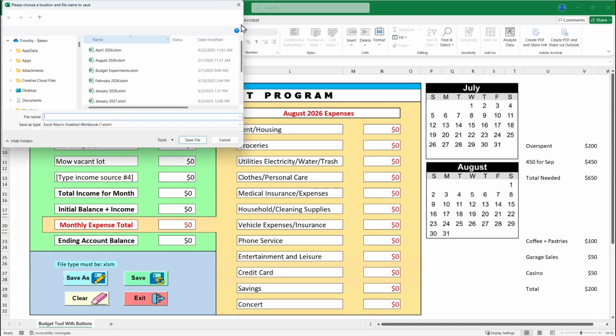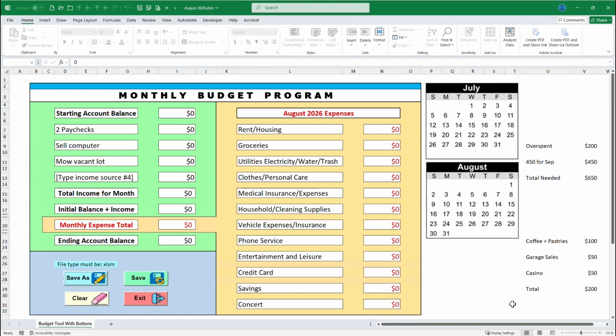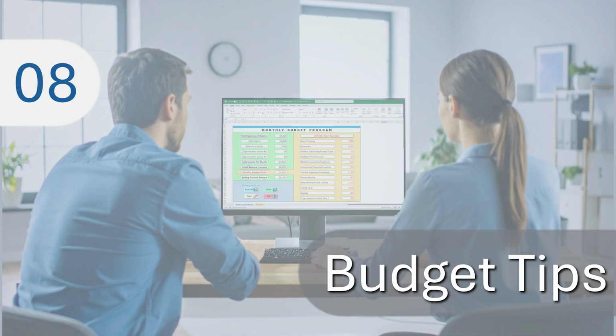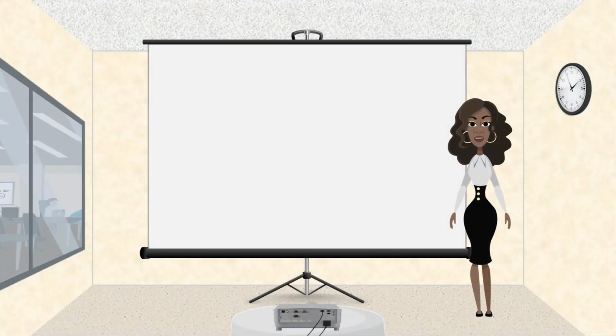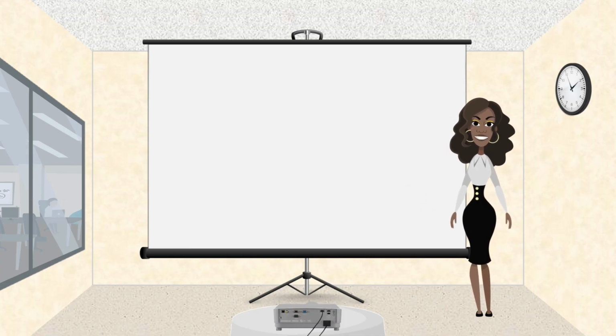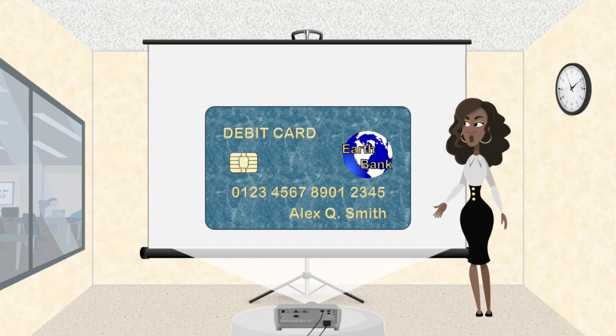Next, Madison will provide some final tips on managing your money and review the things we have learned in this budgeting training so far. Hello again. Madison here to mention a few final money management tips and then summarize what we have discussed in this training program. Let's talk about debit cards for a few minutes.